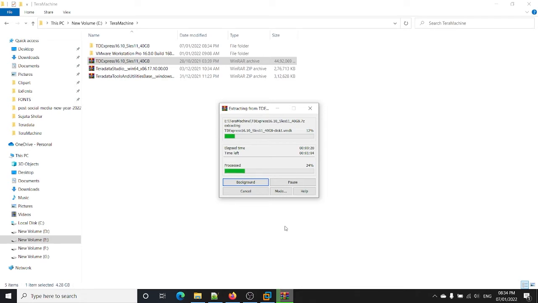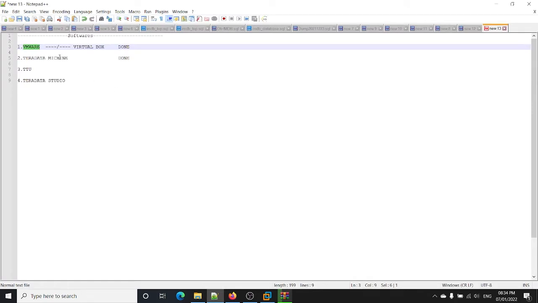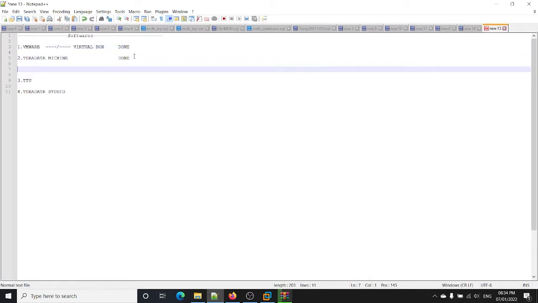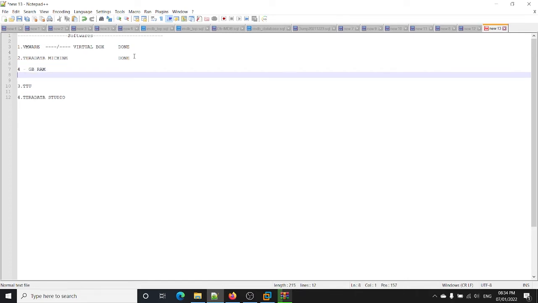SUSE Linux. So SUSE is one version or flavor of Linux that we are getting with the Teradata VM. So we will see what configurations we will need to install this particular VMware. So Teradata VMware will need 4 GB of RAM. 4 GB of RAM is mandatory to run a Teradata machine. Okay, then you at least need 80 GB of free space.